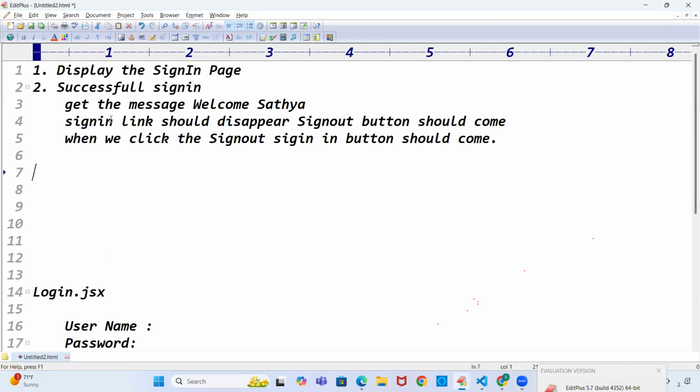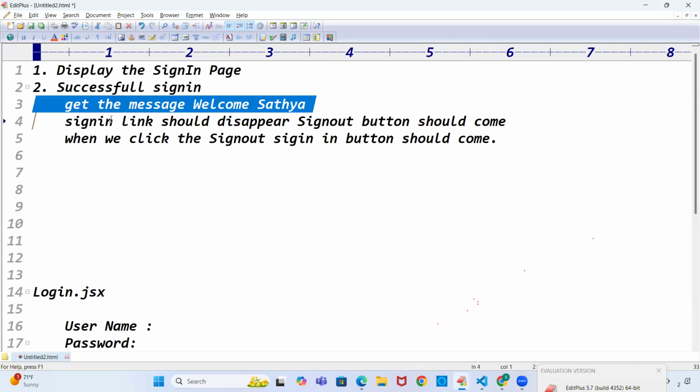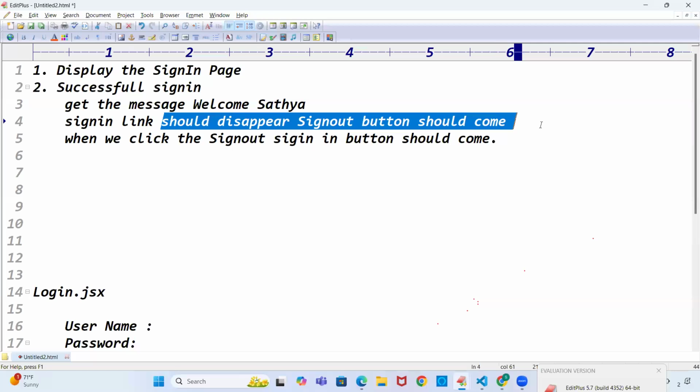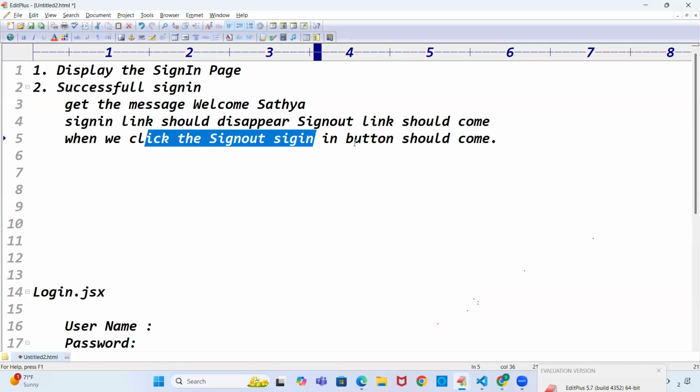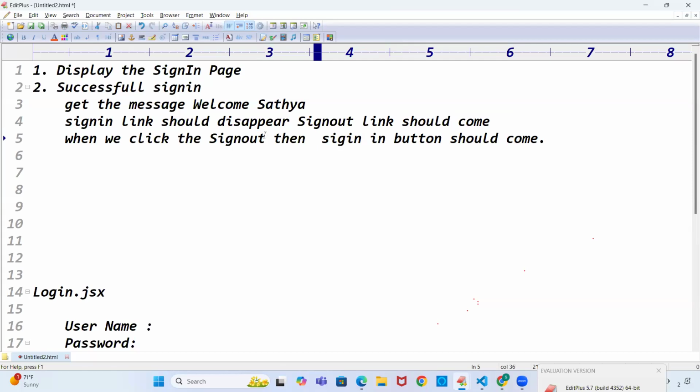It seems like a very small thing, but we have to do a lot of work for this. Because when you get a successful login, the sign in button should disappear, and welcome Satya should show, and the sign in link should disappear, and the sign out button should come, right? When you click on the sign out, the sign in button should come back. That is the process we have to do.